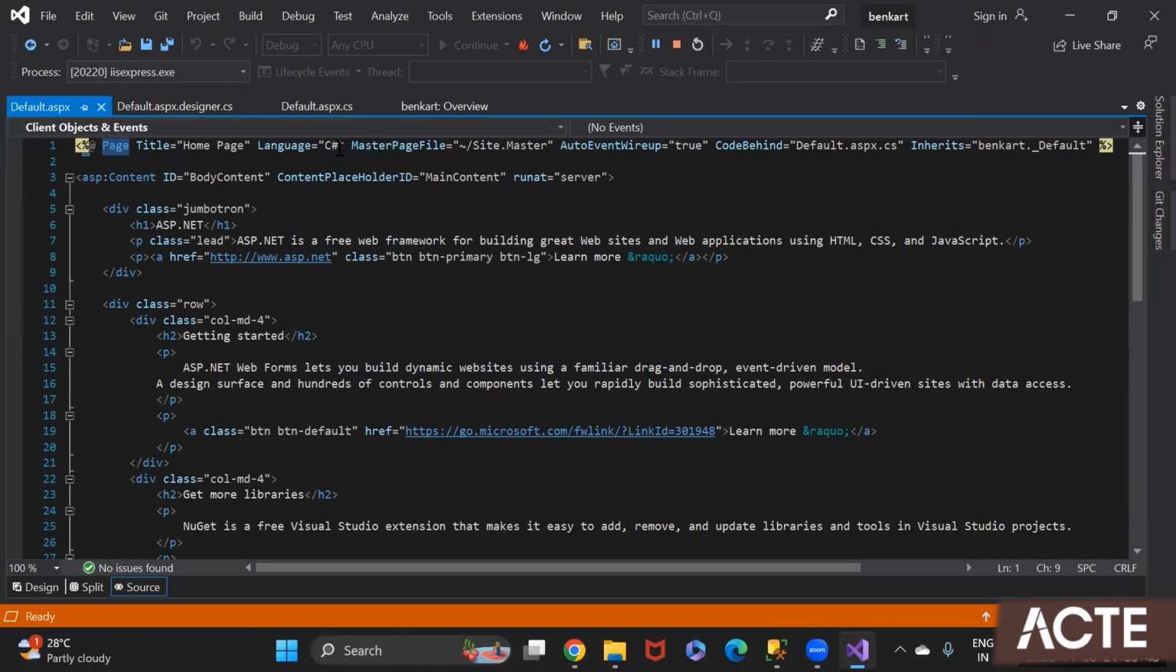Title, and the language. You asked me whether it is F sharp, I mean VB.NET. I have given C sharp. That's why it is coming as C sharp code. Master page, I already told you, right? Master page is a template. Whatever you have in that master page, if you want to load it, you will have to add that master page to your ASPX file. That's the reason master page is there in the page tag. And the next one is the code behind file. You need to give the code behind file.